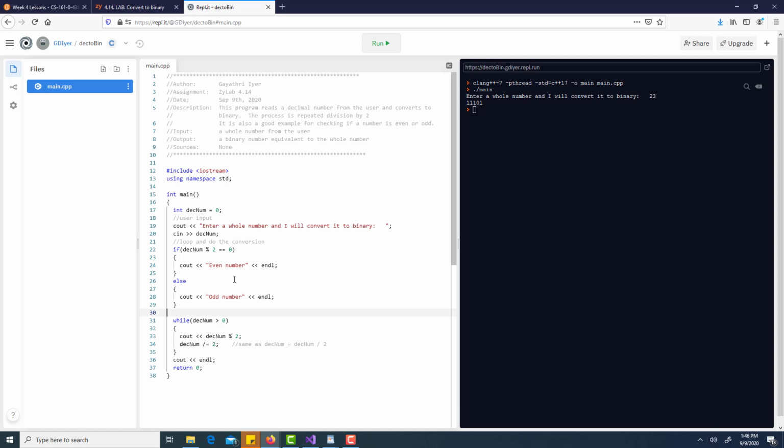Actually, the 0 will get caught into the even number. So if you run this and put in some numbers, let's try 22. It says that's an even number, and you get your answer. Okay, so that's a good way to check if a number is even or odd, and this is a good way to convert a decimal number to binary.